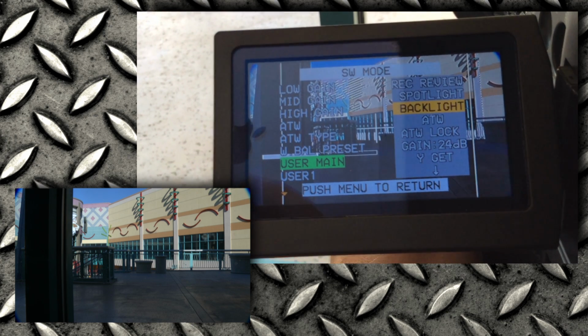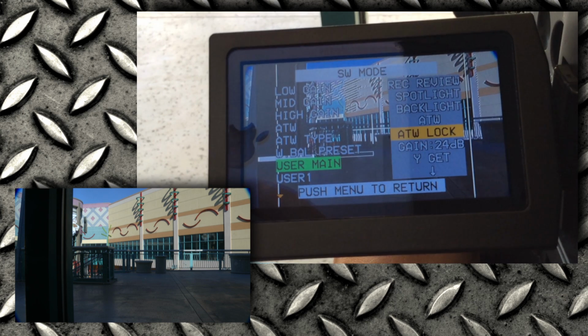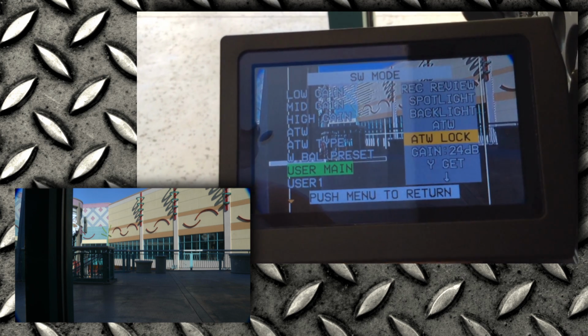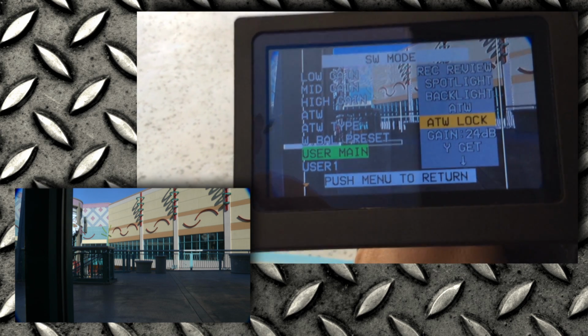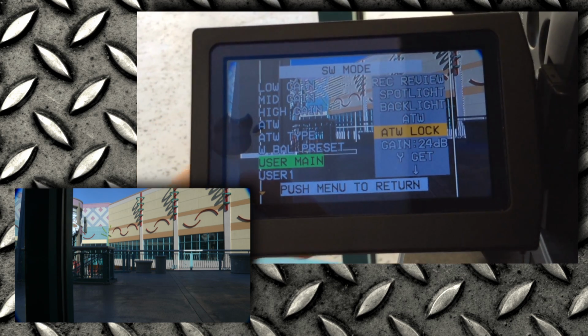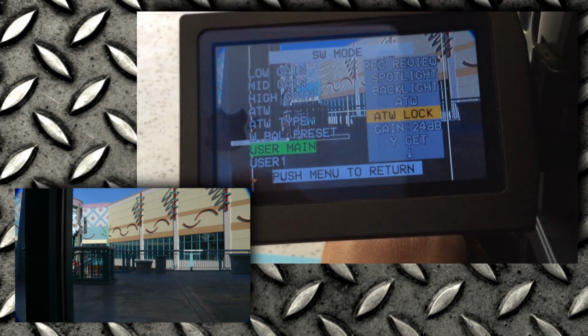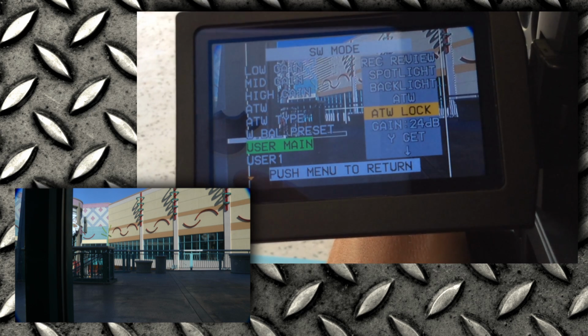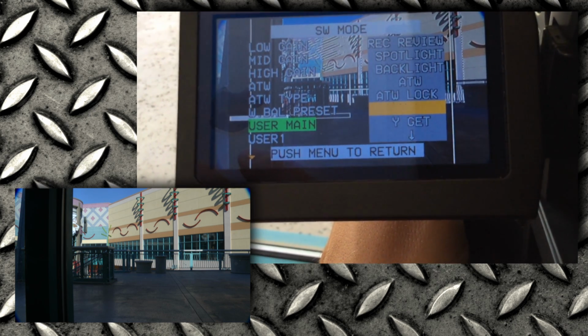Okay. You can have it set to auto white balance, so it'll turn it on and off. Auto white lock, which will, let's say you're going around and you're doing a shoot and the white balance is hunting, and you say, I like this. You can hit the auto white lock and it will lock it in place. Gain 24 decibels, if that's what you want.